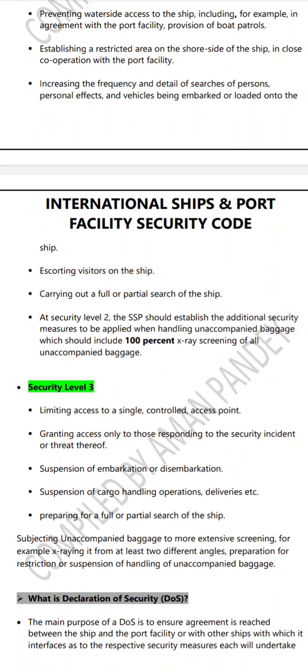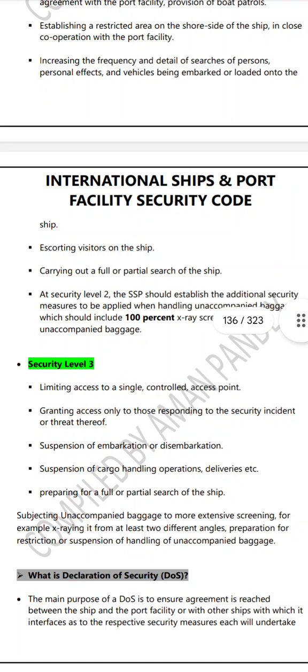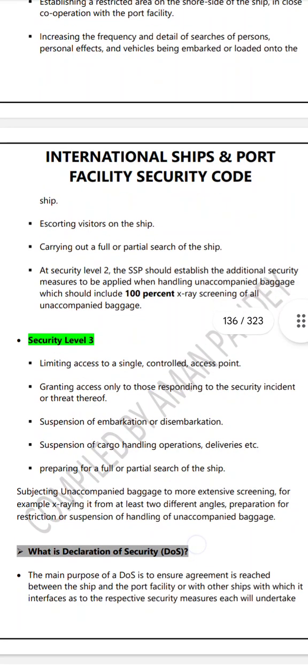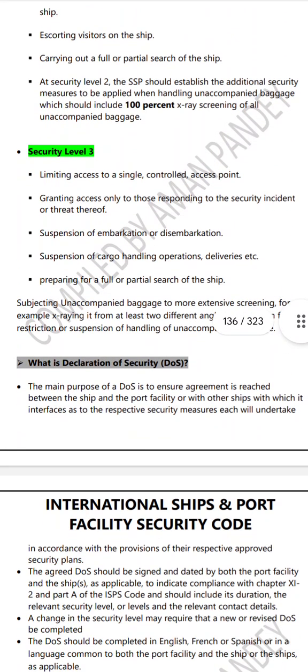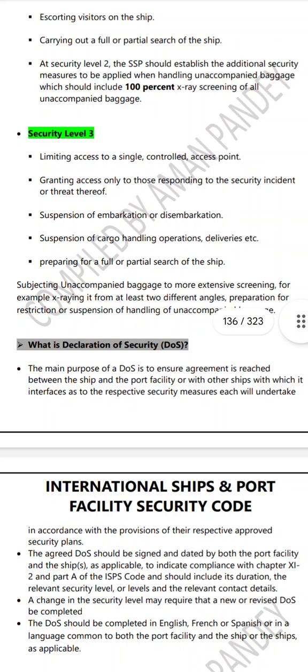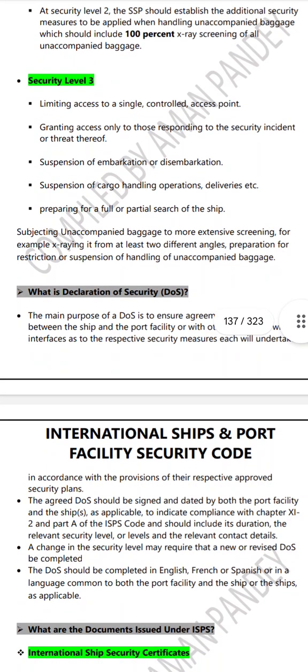Increasing the frequency and detail of searches and personal escorting of visitors, carrying out a full or partial search of the ship and a security level assessment, granting access, suspension of embarkation, disembarkation, and cargo handling, in full or in parts.